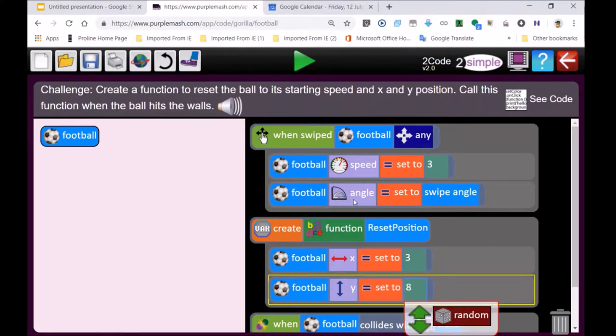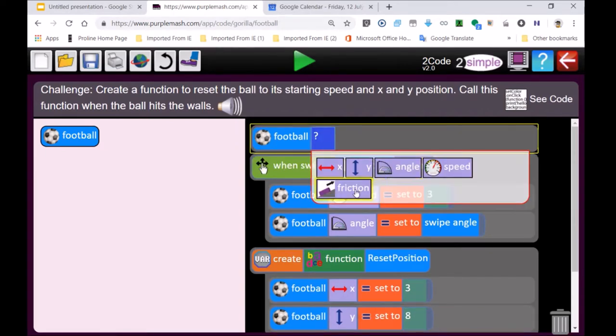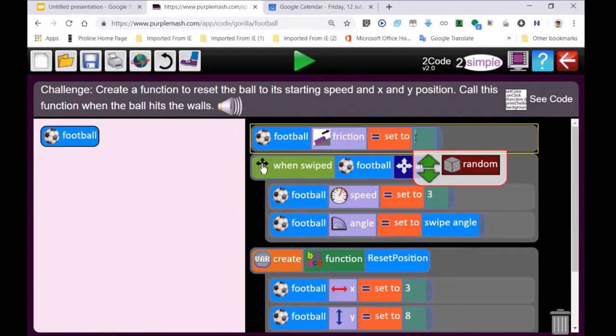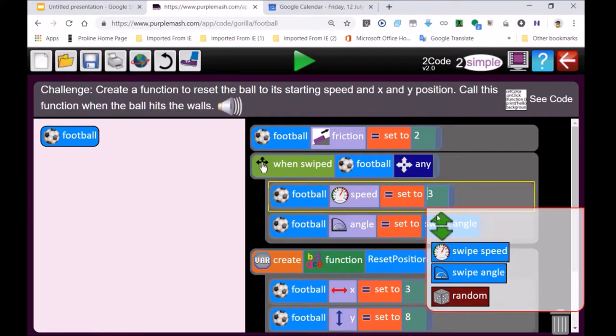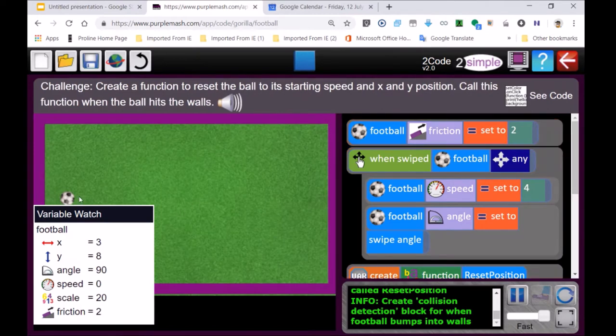Now what happens, guys, is as soon as this ball hits against the wall, I'm just going to bring in a bit of friction because I love that. I thought that was quite marvelous. Friction, and I'll make that 1 or 2, and we'll make the ball go a little bit faster. Now let's play it. What's going to happen? As soon as I go up like this, the ball hits against the wall, this purple part, and then it'll go back to its X 3, and Y 8 position.